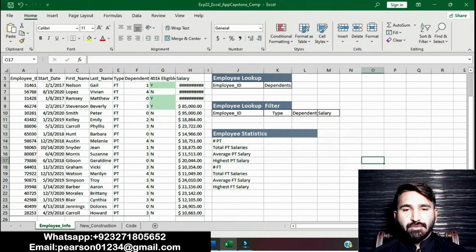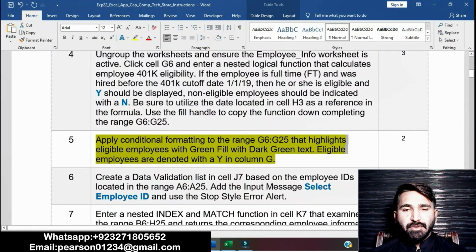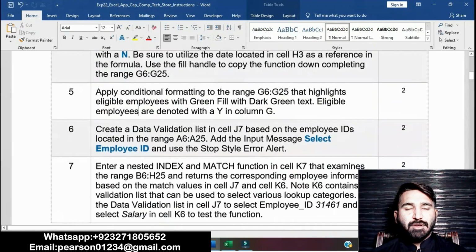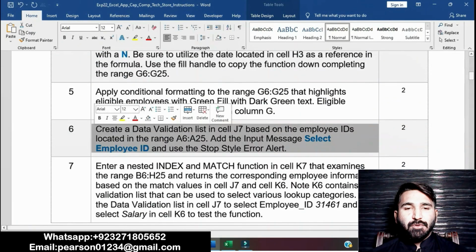Green fill with dark green text. Eligible employees are denoted with Y in the column. Okay, I have done this step now. Step number 5 is completed. Now moving on to step number 6.